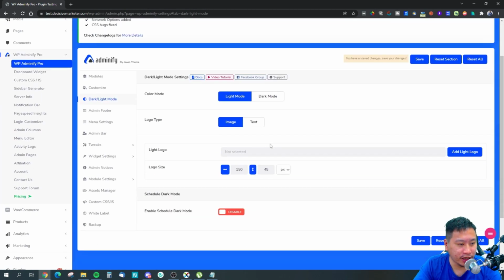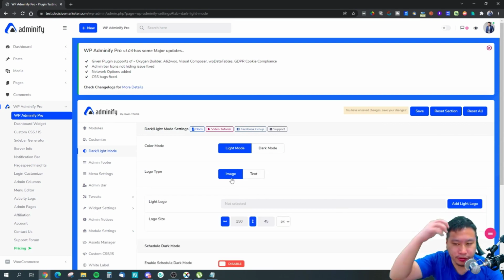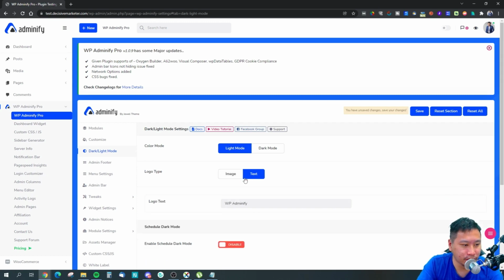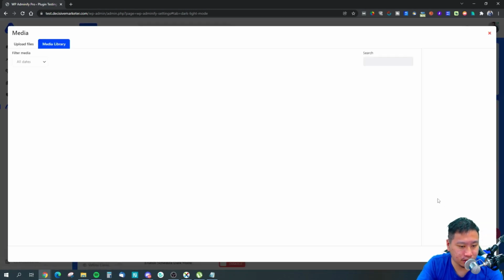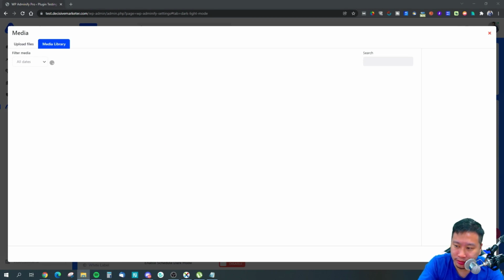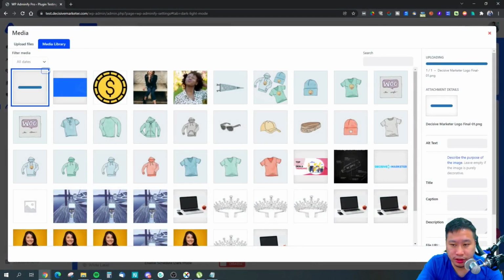So this is WP Adminify. The logo type, so you can even change the logo. This is interesting because that way you can manipulate the dashboard so that it doesn't look like it's from WordPress, in fact. So you can change the logo. Let's say we were to add my own logo in here.